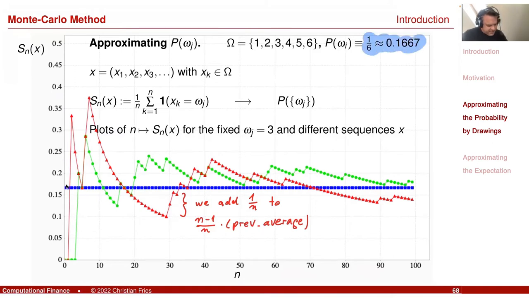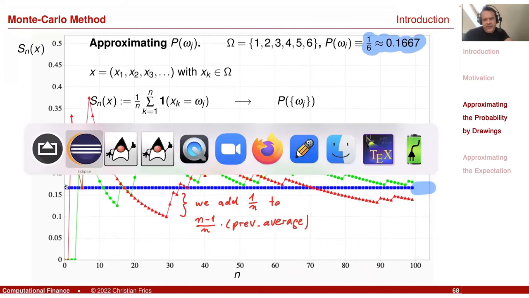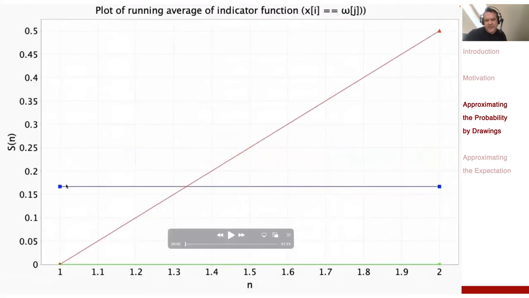Okay, so which is actually here, this blue value. And we are somewhat converging to this value. If you let this run over multiple values, you see here the red line is one possible sequence. The green line is another sequence.